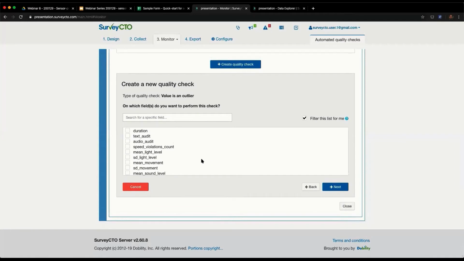So a quality check can run on more than one field. For example, I've just selected 3 sensor statistic fields. The check I already have runs on all of my sensor statistics. And the check will run on each sensor independently, as though you had set up the same check with each of those sensors with the same settings. So only light or mean light values will be considered when flagging records as outliers because of their mean light value.